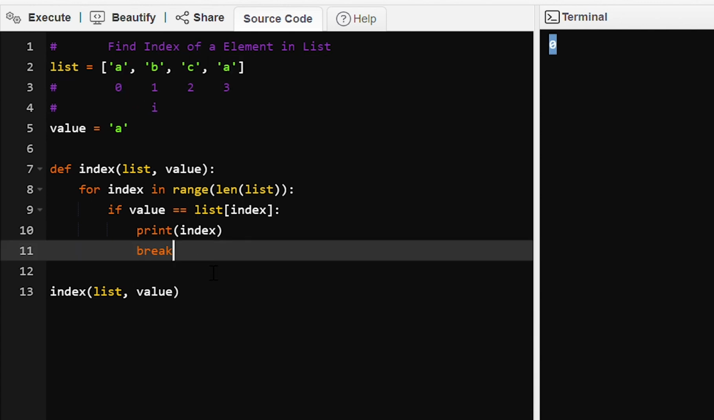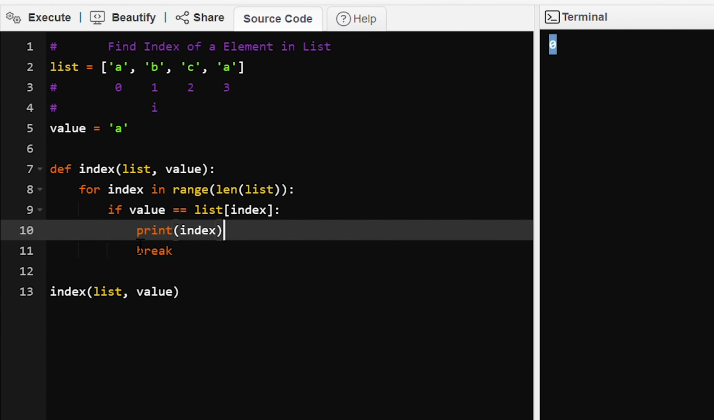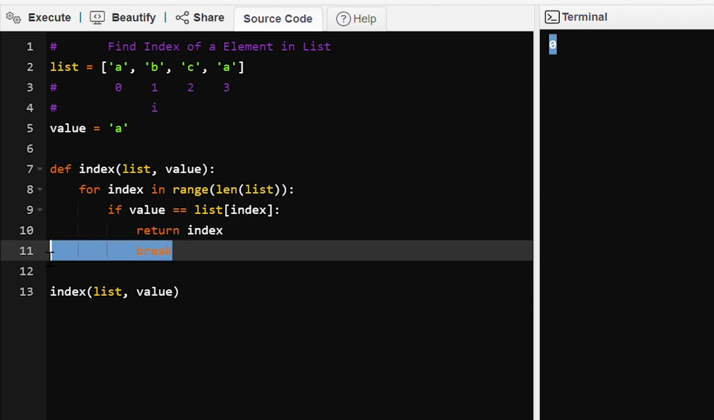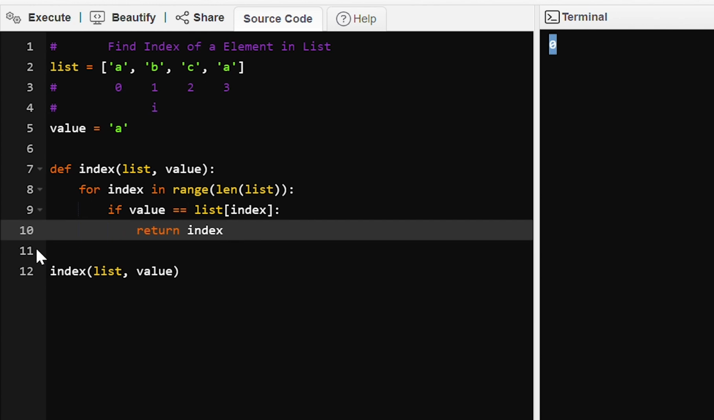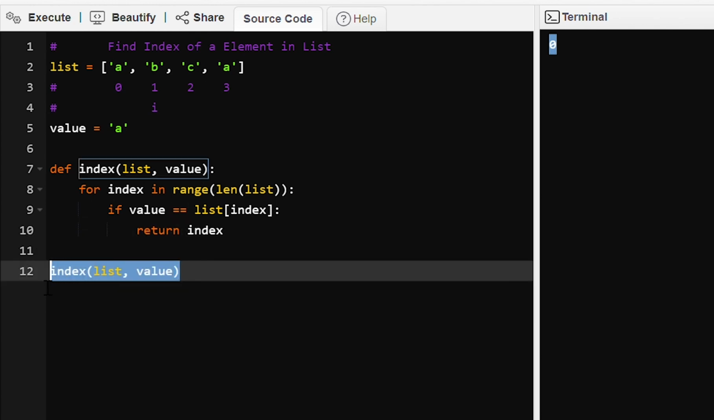Suppose we don't want to print the index from the index function, we want to return the index. So instead of printing the index, we can return the index. We are returning the index from line number 10 itself, so the further lines of code will not be executed because we have encountered the return statement. We are directly returning from the for loop, so we don't need this break statement.